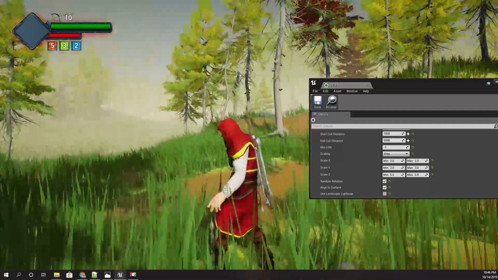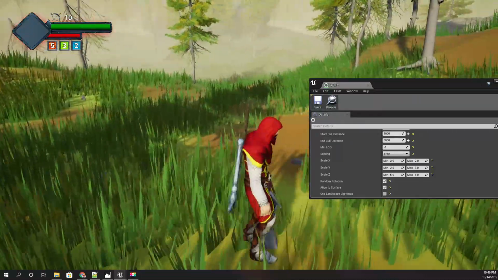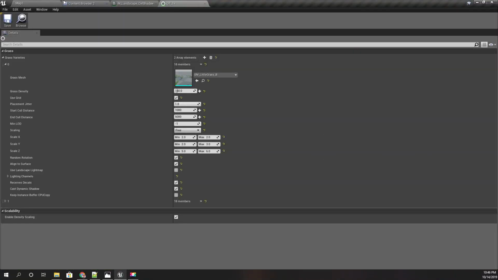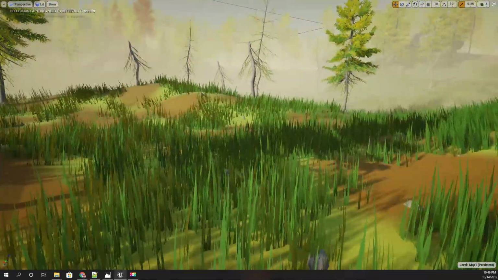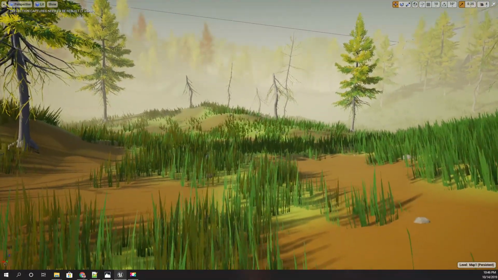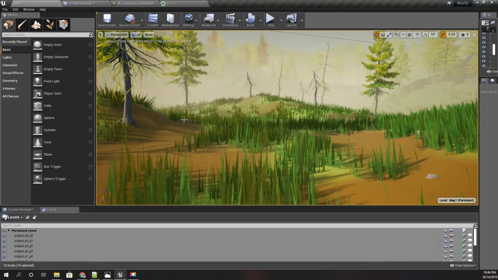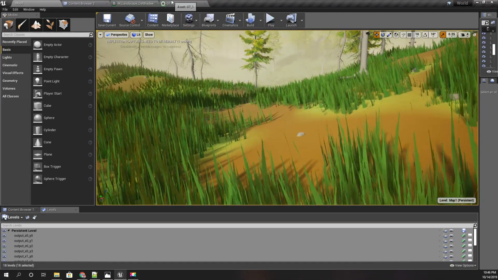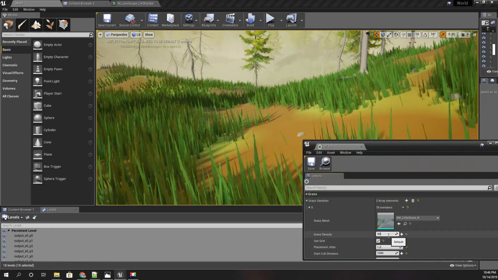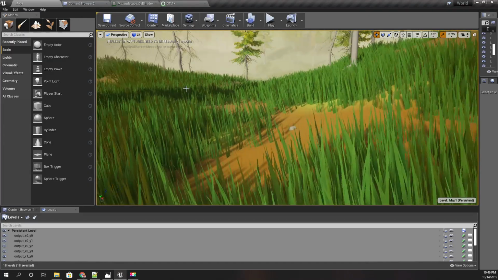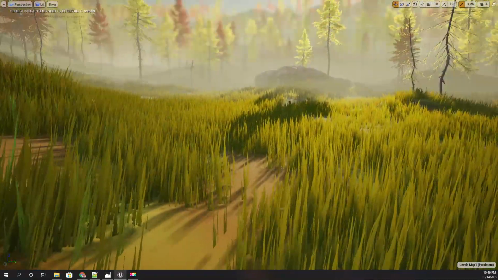Right. Okay. So I'll stop this episode at this point, and in the next episode I'll work on optimizing this grass material. One more thing, you can also increase the density of this grass here. Let's try something like 600. Okay, more grass. This looks cool.